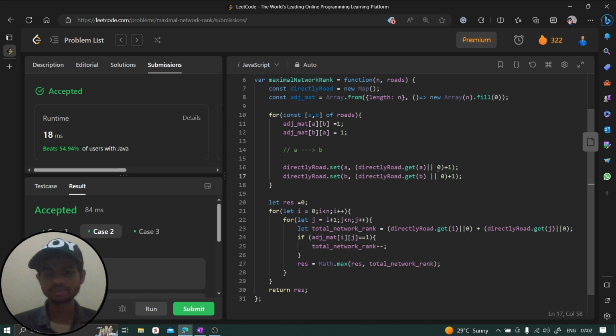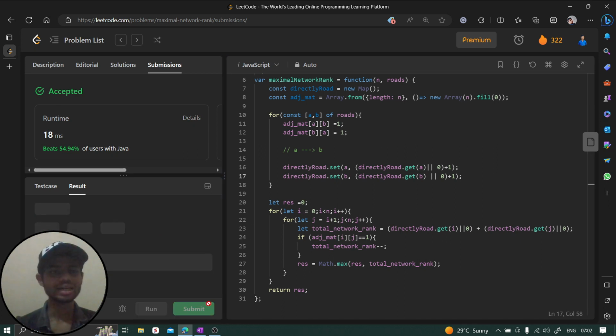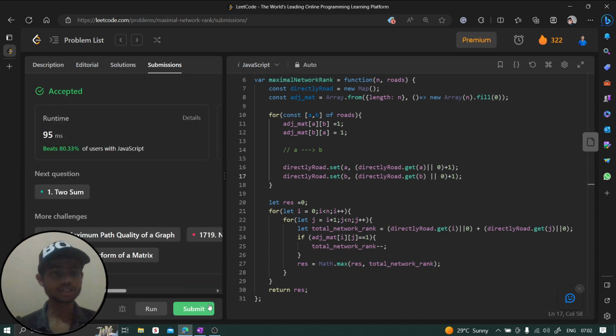So let's see. You can see all the test cases pass. It's a simple thing, guys. We were not incrementing the A and B road, right? So that we have done now. Now it's going to pass. Now let's see whether it's getting submitted or not. And I believe it should get submitted. Let's see. And you can see guys, it successfully got accepted.